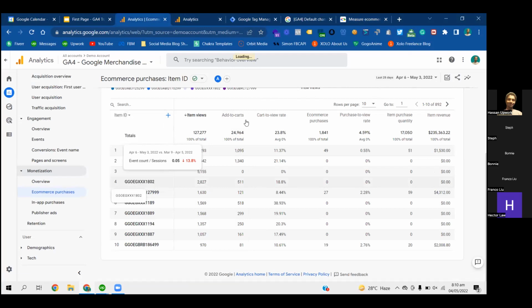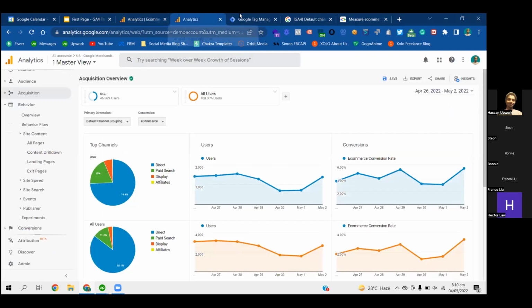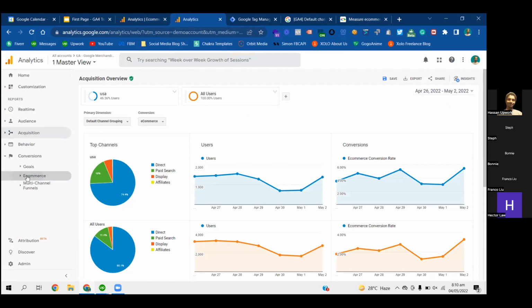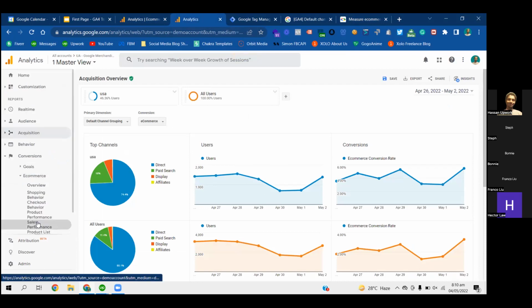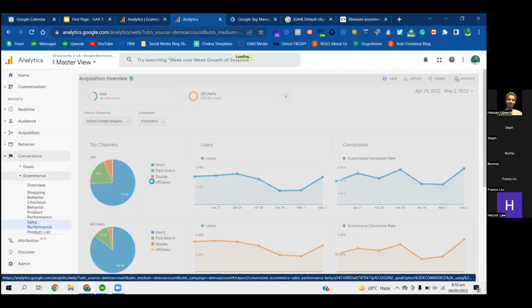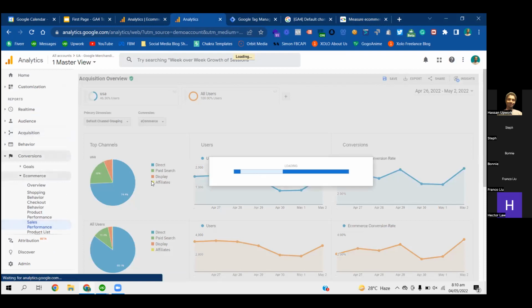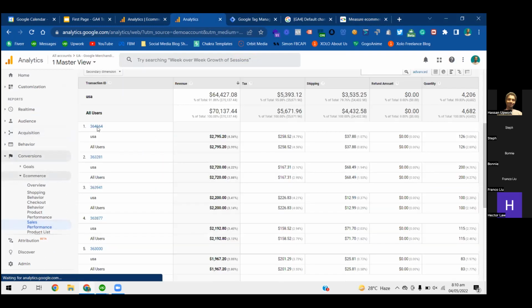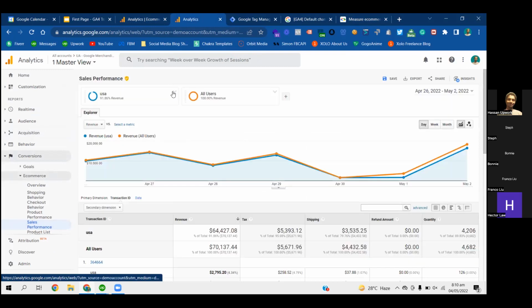If you want to build a similar report to the one we had here for the transaction ID, you would go to conversions, e-commerce, sales performance. We had a built-in report which gives us information about the transaction based on the transaction ID. So this transaction ID brought this much revenue. Let me remove this.